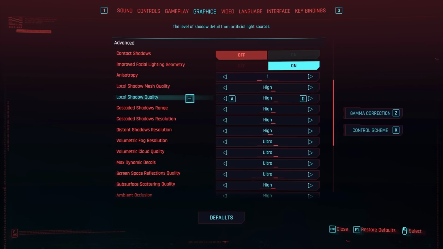Local shadow mesh quality, local shadow quality, cascaded shadows range, and cascaded shadows resolution, as well as distant shadows resolution, all have to do with shadows. In real life, shadows are blurry and not always something that you focus on. The same should apply in game. The higher these options are, the crispier and better looking shadows will be, but of course they'll come at an extreme FPS and performance cost, as this is usually something that's very costly. Having this set too high will result in quite a good gameplay experience, but the lower that you have all of these settings here, the more FPS you should expect in game.